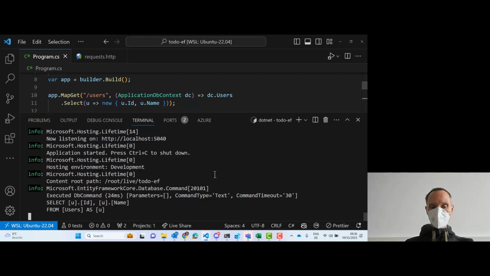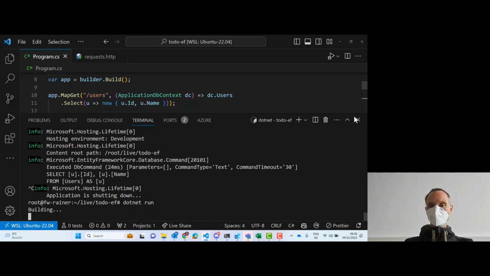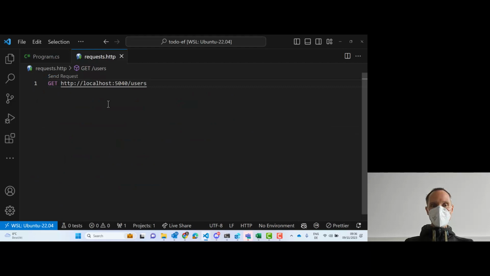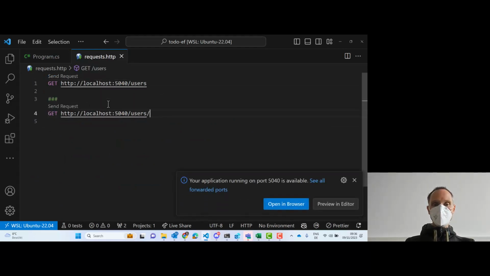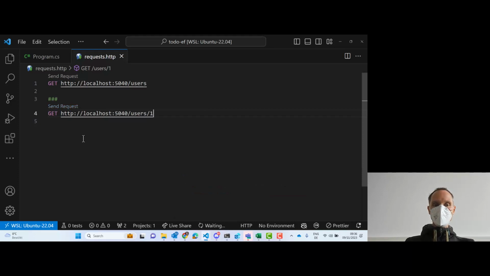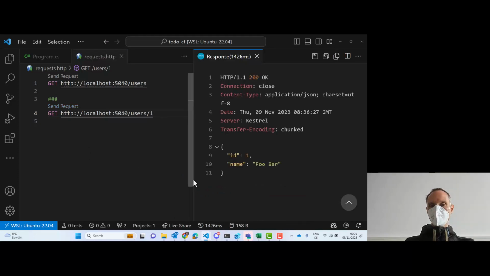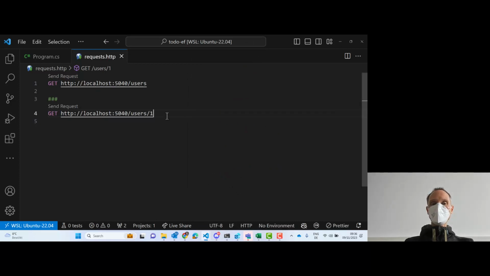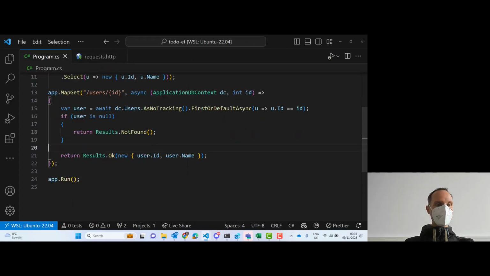Nice, let's give it a try. Let's rerun the app. Let's go to requests. Let's copy the get statement here. Let's try to get the user 1. And you see, it works nicely. Please try it. Please make sure that this code works. Very nice. I like that it works everywhere.